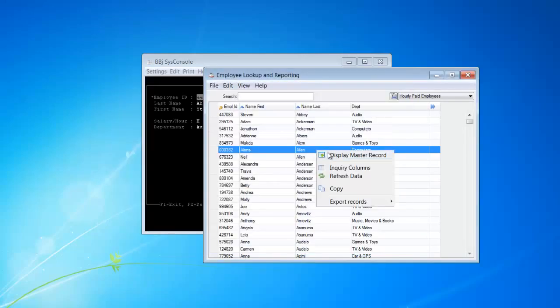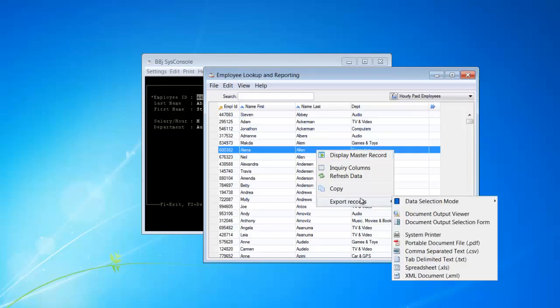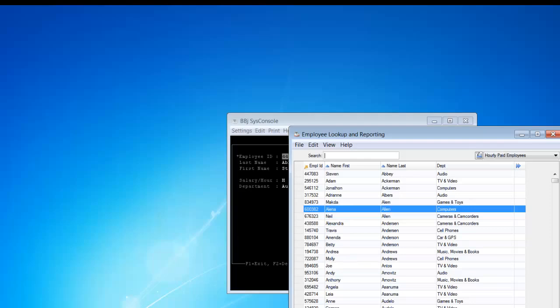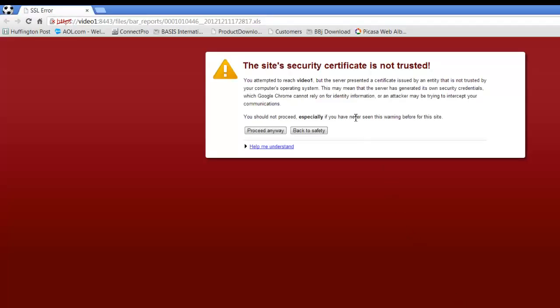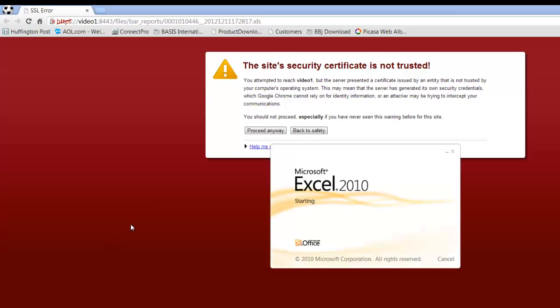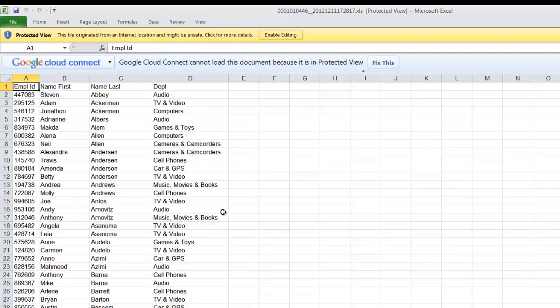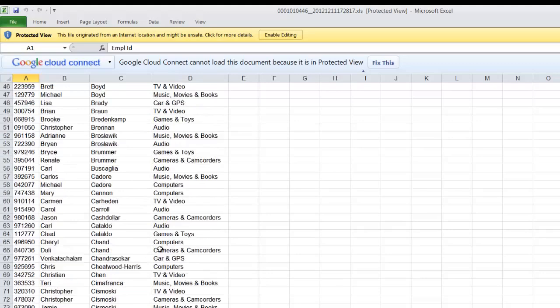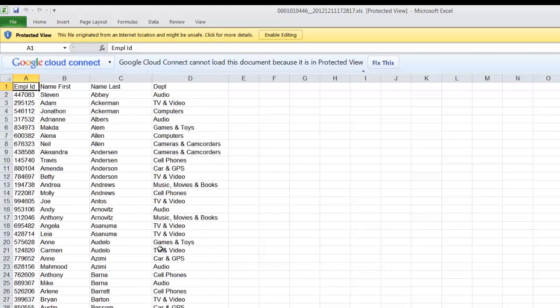The other option I wanted to show you is that we could export these records as well to, say, a spreadsheet. And by default, this is going to be served up by my local machine, which I don't have a security certificate for, so I'll proceed anyway. You saw it did a download. This is from Chrome, and it's automatically launching Excel. That's my default for opening up XLS file types. And here we are. We have a chance to see that data presented to us in an Excel spreadsheet.